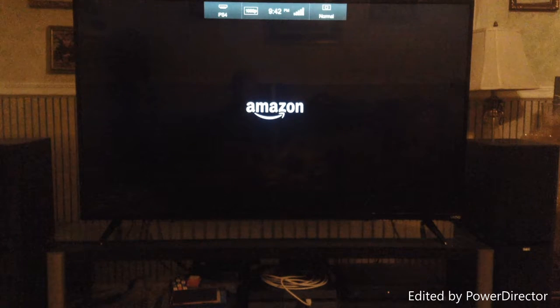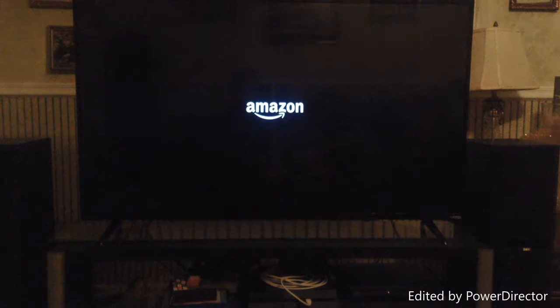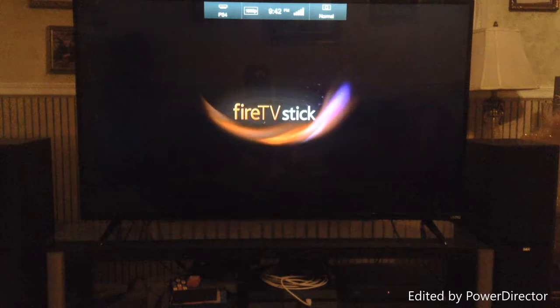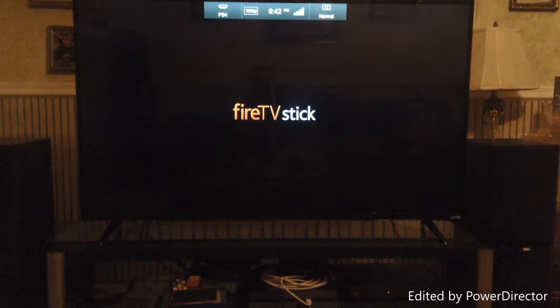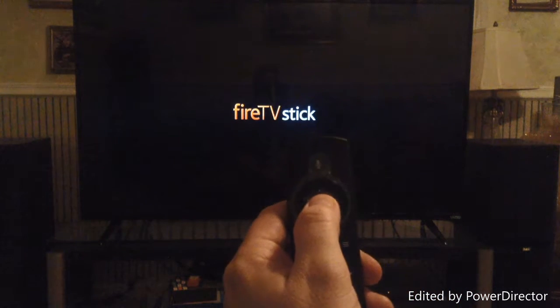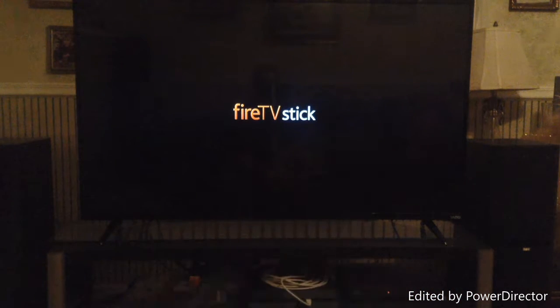Alright, we've plugged up the Fire Stick. What you're going to do for that is stick this into the HDMI slot, run power to it, and what that will do is turn it on. How do you turn it on? By pushing this round part. That's the power on button, and it goes through all of this.